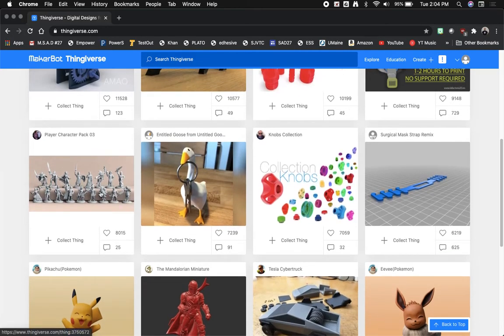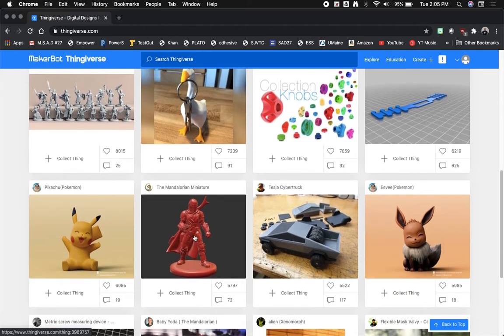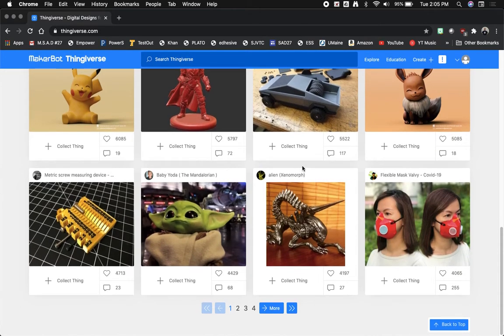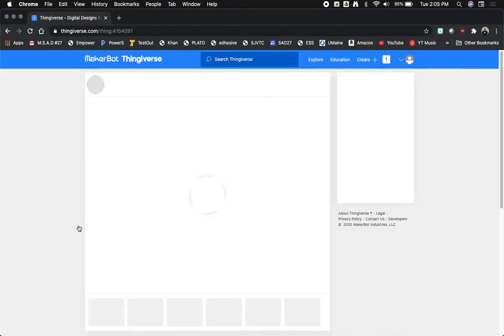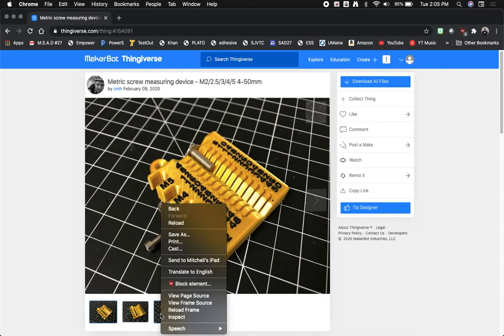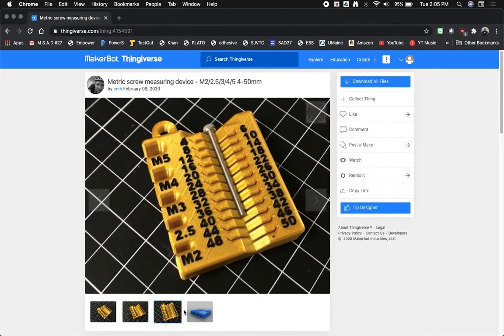There's also fun things. This looks like it would be part of a chess set or a tabletop game. We've got the Mandalorian, Tesla Cybertruck, all kinds of fun decorations that people have created. Or, for instance, it's a good example, a metric screw measuring device. If you're converting standard units or metric units, sometimes it's a little tricky to know what's what. Well, this little 3D print will allow you to do that. So I actually really like this one.